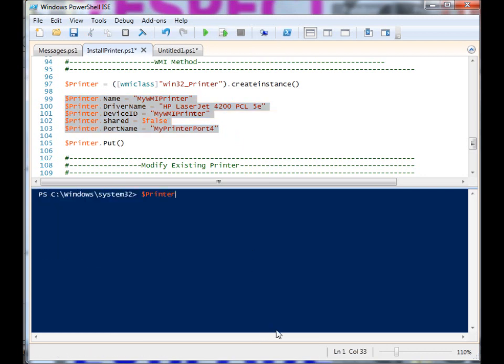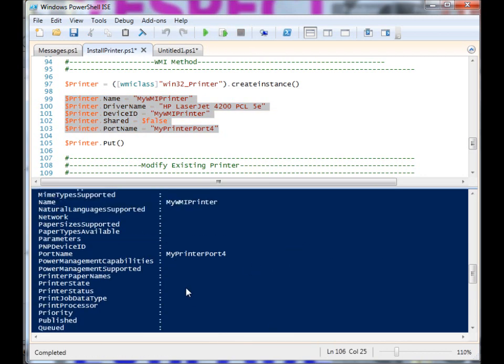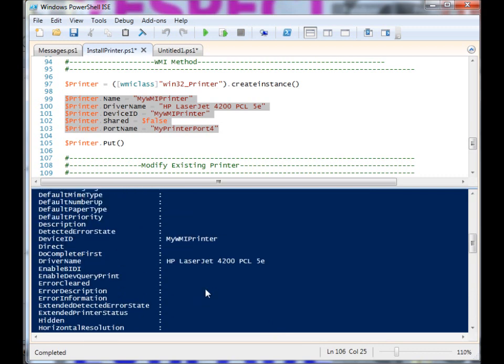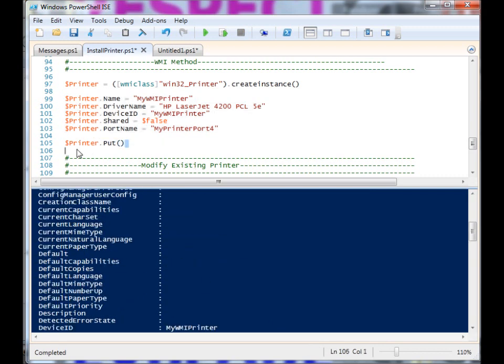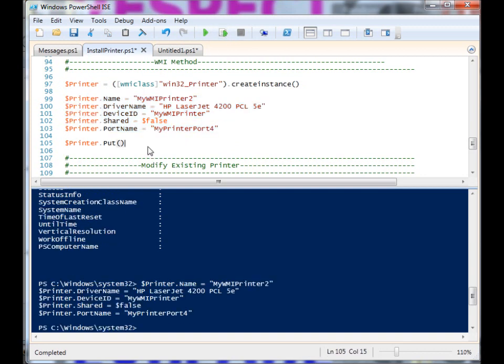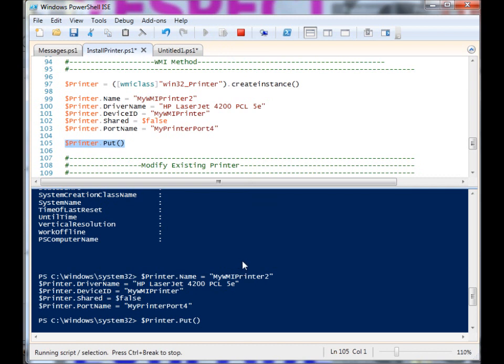let's take a look at it. There's lots of stuff you can change in here, but I just filled out the necessities. I'm going to change the name to my WMI printer 2, so I need to reassign that. We're going to use put, and it's going to do its wonderful little WMI thing.